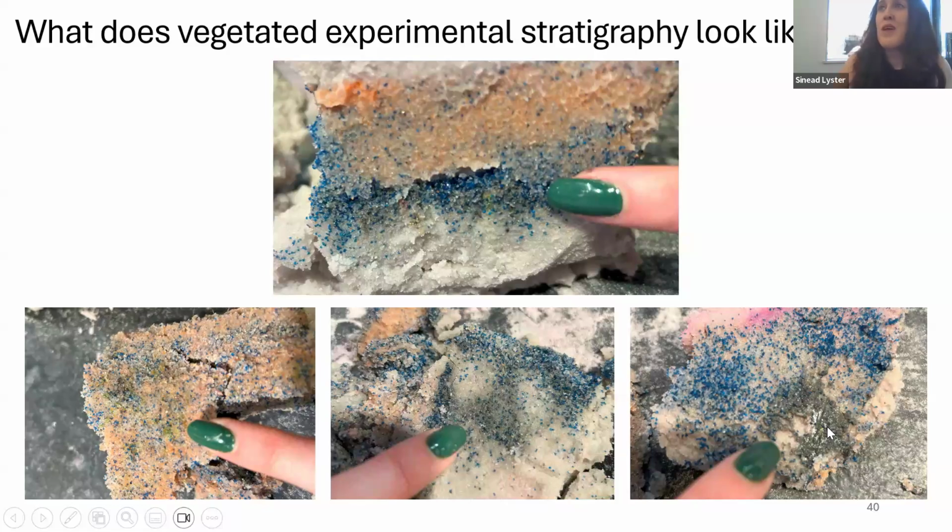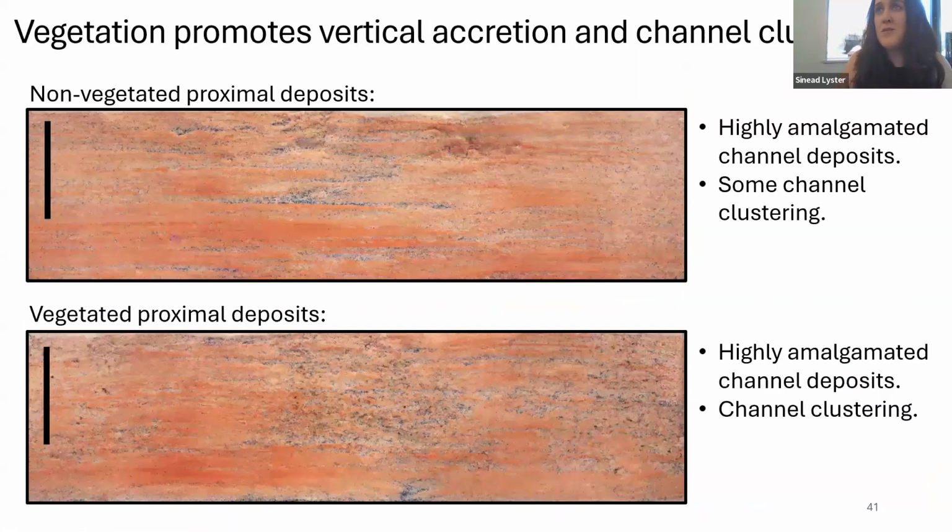I joke that I made coal. But yeah, so that's what it looks like. And it doesn't smell too bad.